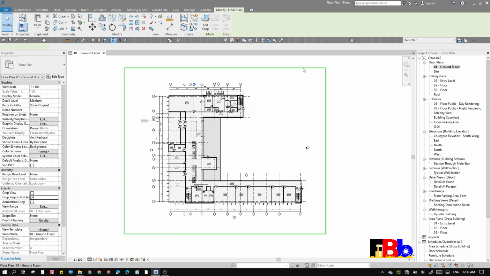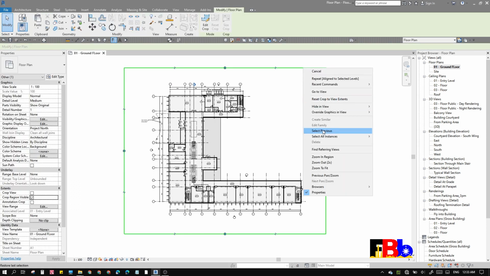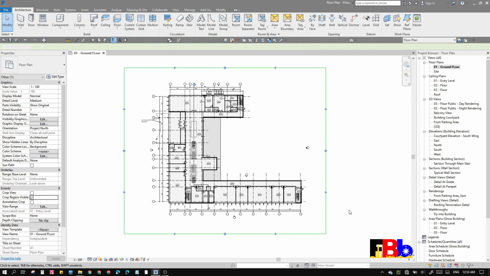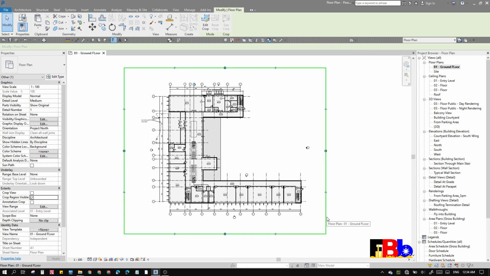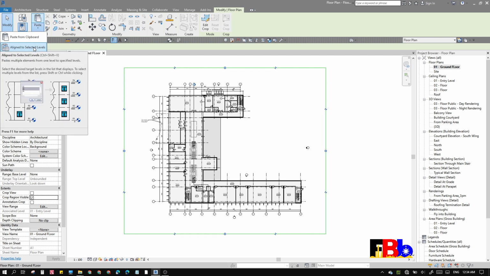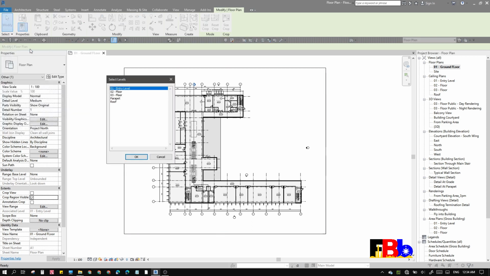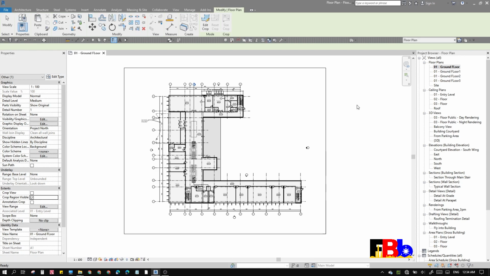So if I'm going to right click this, there's no option where I can copy this particular view. So what I can do is copy this one using Ctrl+C, and if you go to the modify tab, go to the paste icon and select this align to selected levels. A dialog box will appear, and take note that these are the floors that we have deleted before. So I'm going to select them. Maybe I'm not going to include the parapet. No. And click OK. There you go.